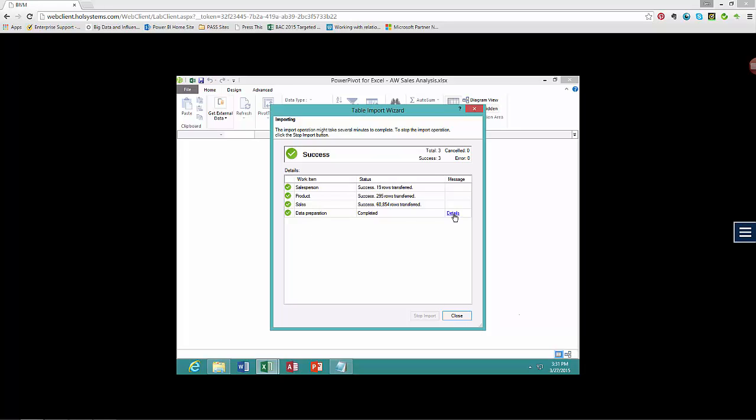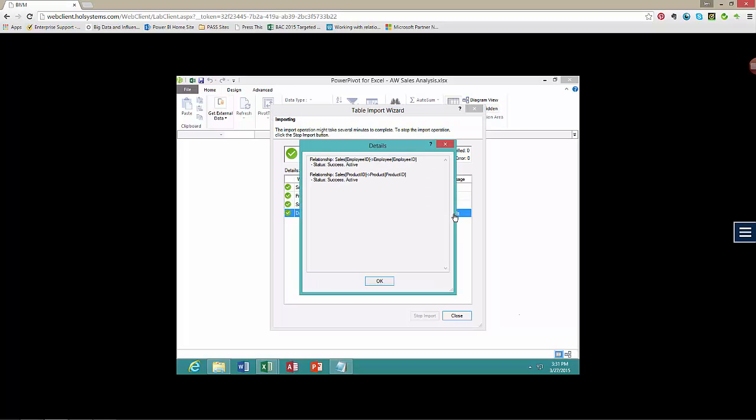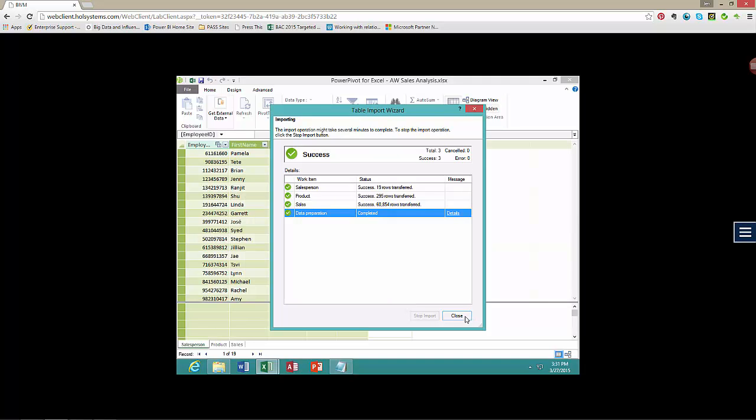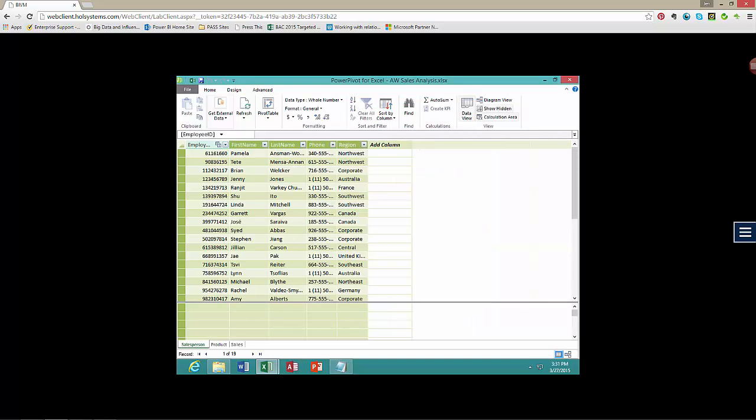There we are. We can click on the Details link, and what that does is it shows us that the two relationships were added to the model, and we can see them there. Employee ID for sales was added to employee ID in the employee table, and the sales product ID was related to the product ID as well. So once we've double checked that, we can click OK, and we can close. And now we start to see our data.